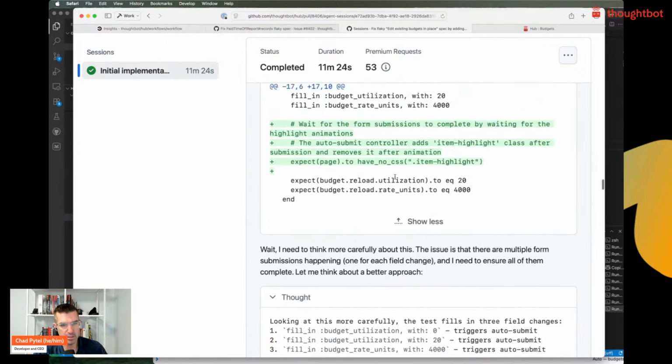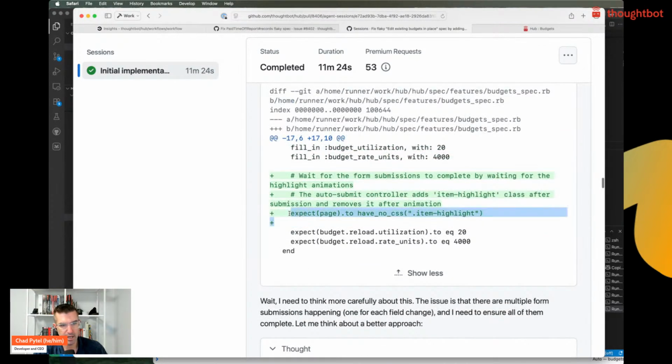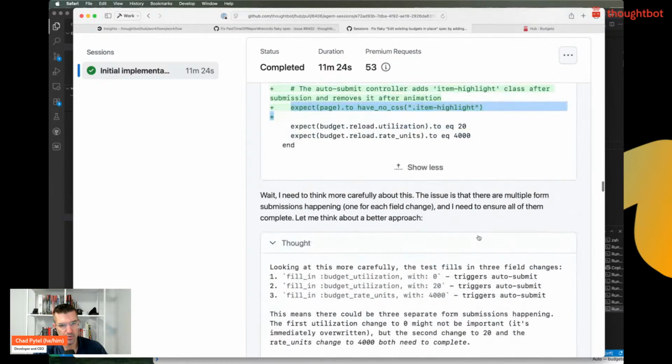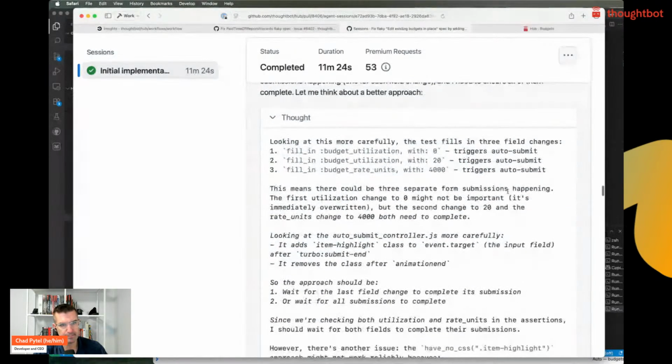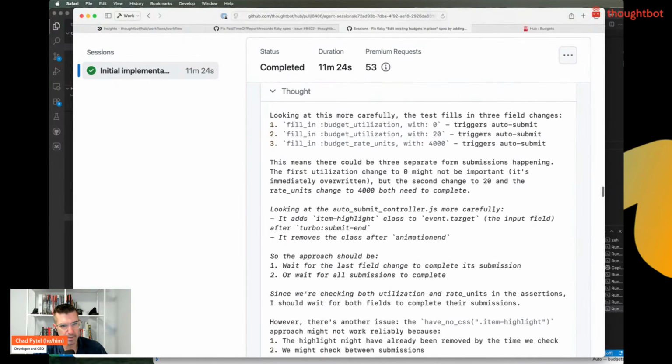I would have said the issue with this is that on initial page load, there is going to be nothing with item highlight. So it's just going to pass. So that wouldn't have worked anyway. And it's right that there's multiple submissions happening.